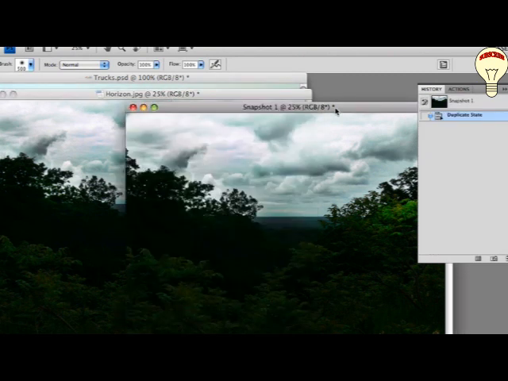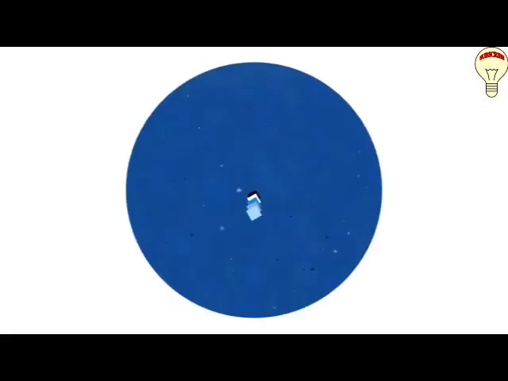All right, there's a look at working with the History Brush inside Photoshop, as well as working with your photo retouching tools.